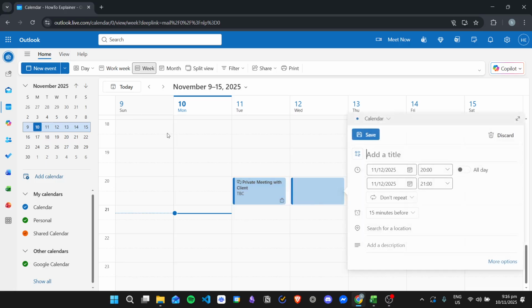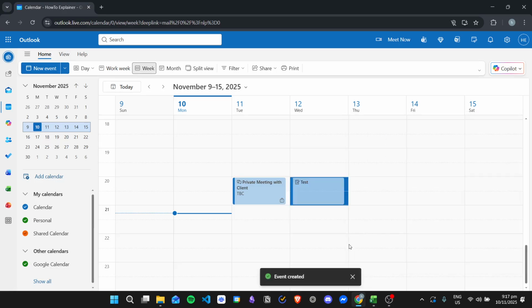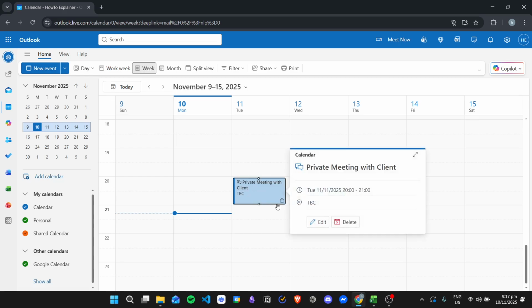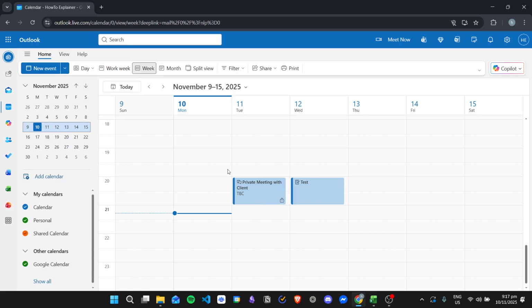So for example, I'll create another event right here and then click save. As you can see, there isn't any private feature right here. There isn't any lock icon. So that means this is a public event. So anyone that you have shared this calendar with can see this. But this one is private. So no one can see this except for you.